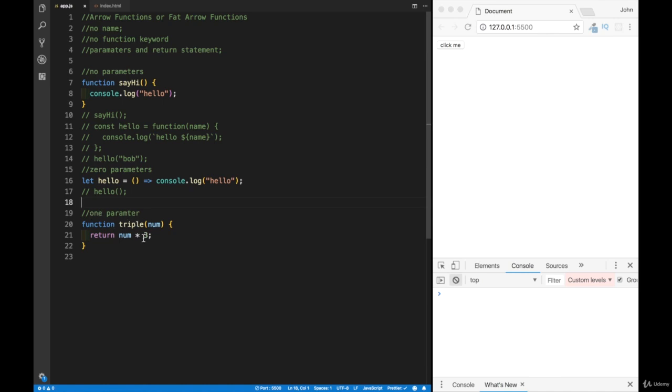Now let's look at what we would do if we would have one parameter. So let's again create a variable since we're going to have to use a function expression. So let double. Now in our case, this is going to be the one parameter.